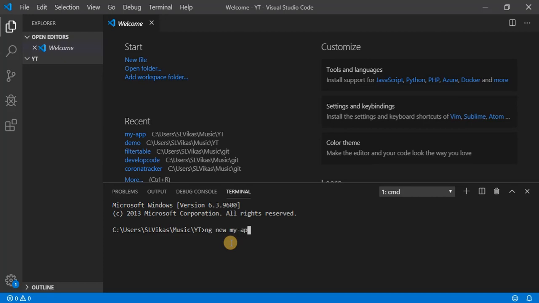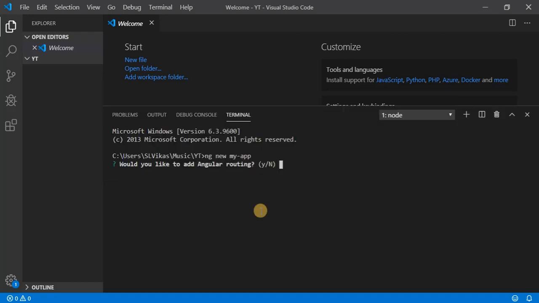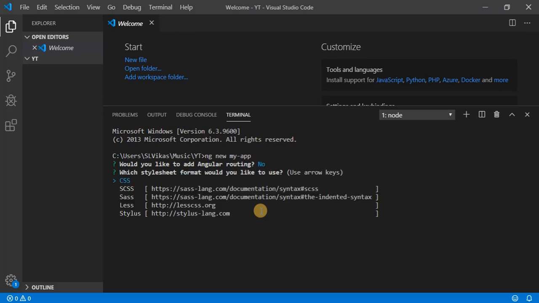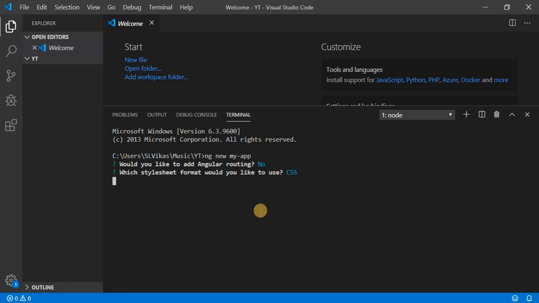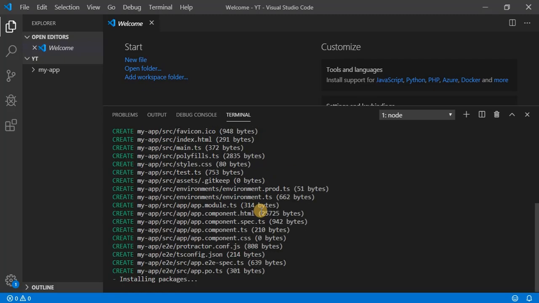So my app. Would you like to add Angular router? As of now I don't. I wanted to use CSS. Yes. It's going to create a new project for me. So it will take some time. Once it is done, I will be back.